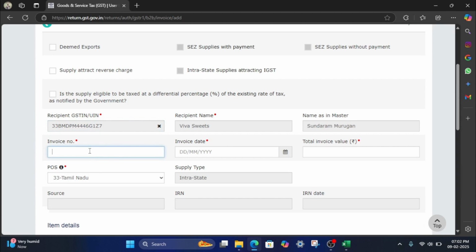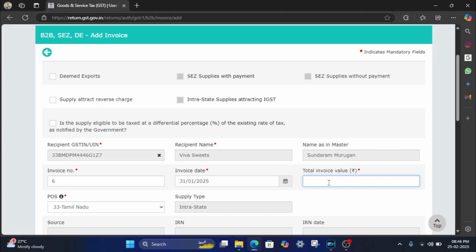Then type the invoice number, invoice date, and the total invoice value. For example, let's say the total invoice value is 168 rupees.